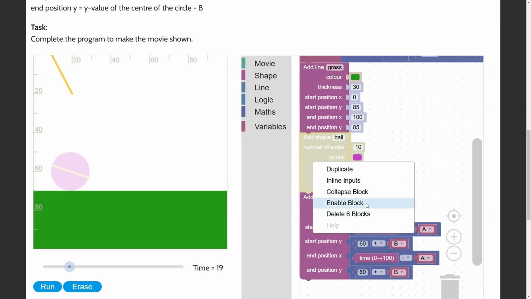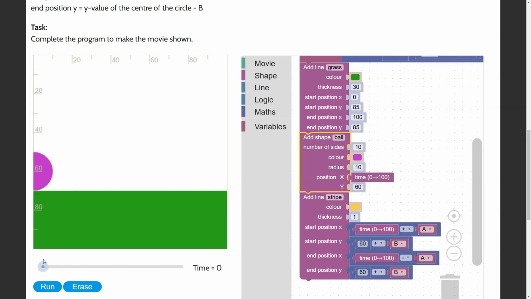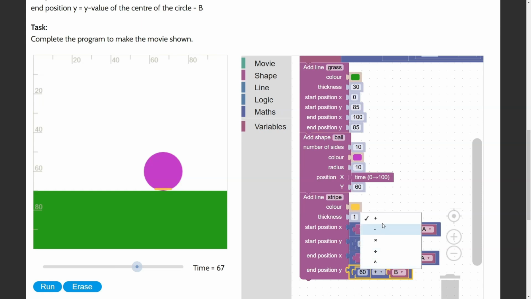Let's enable this block, and let's check that this is working. So something has gone wrong here. Can we identify the error? The error, of course, is here. We've just duplicated, but we didn't change this to a minus. So the first 2 are additions. The last 2 are subtractions.